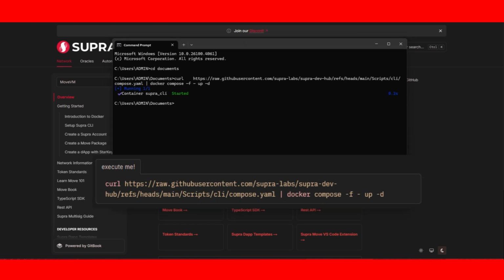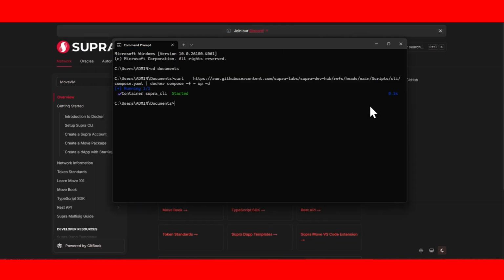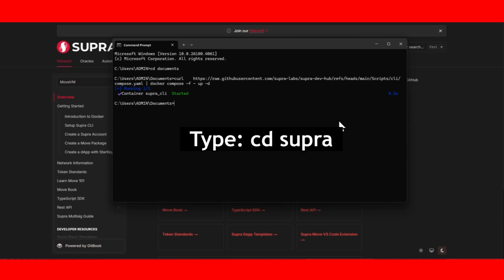You can open Docker to confirm that the container is now running. You can see that the container is now running. Now minimize it for the time being. Once that's done, a new folder named Supra will appear in the current directory. CD into that folder. I can do that by writing cd Supra.